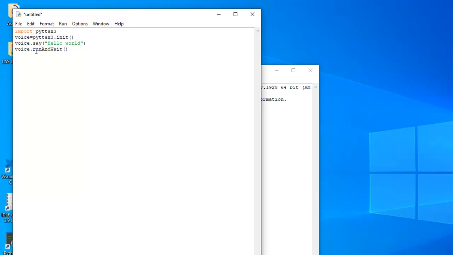Don't forget to write run and wait command, otherwise it won't run. Just save it.